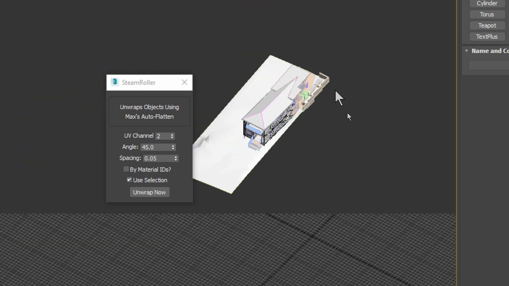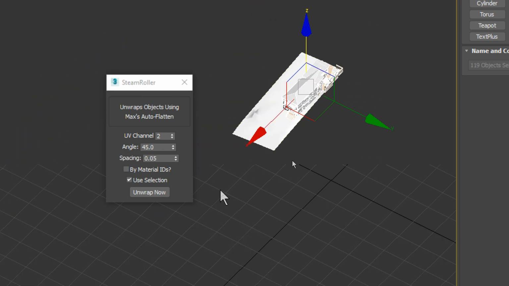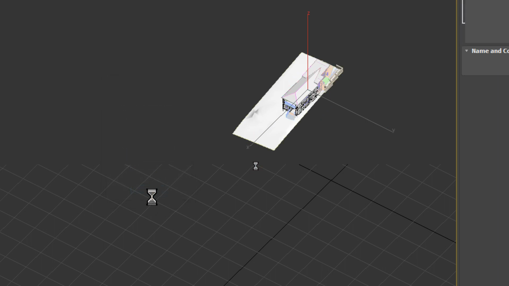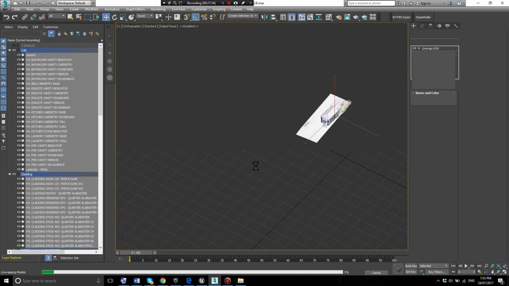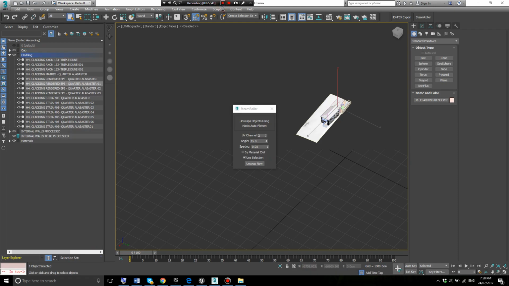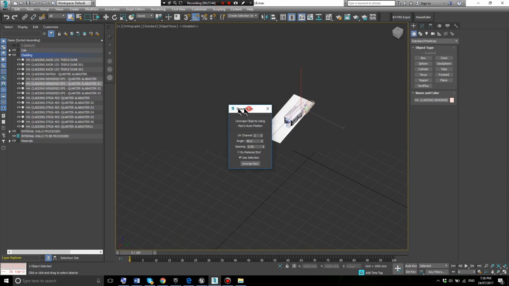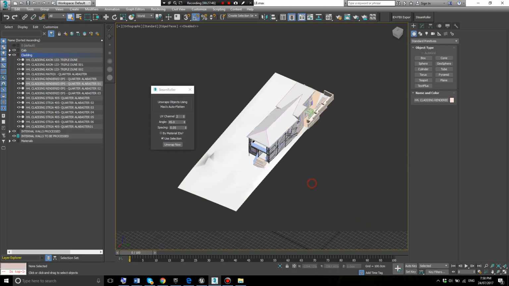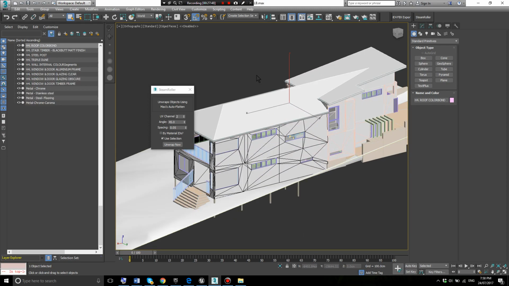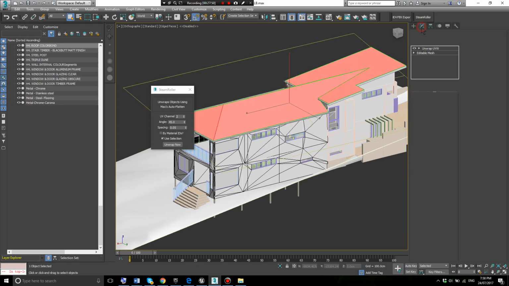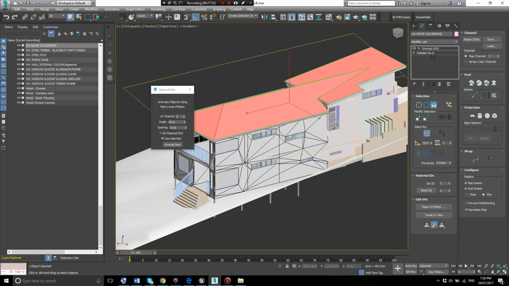Okay, so we select everything here, and then we click unwrap now. And that will take some time because there are so many models to unwrap. So I'm going to pause the video and we'll come back when it's done. Okay, so that's unwrapped now. The light maps are unwrapped. So if we pick one of these objects, say this roof here, you'll see that there's an unwrap UVW modifier on it.